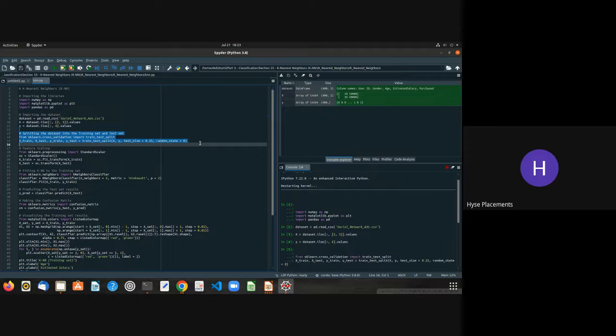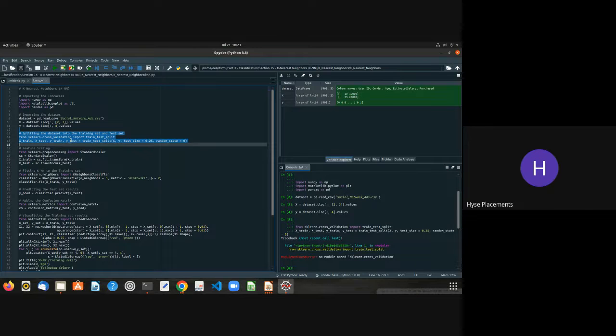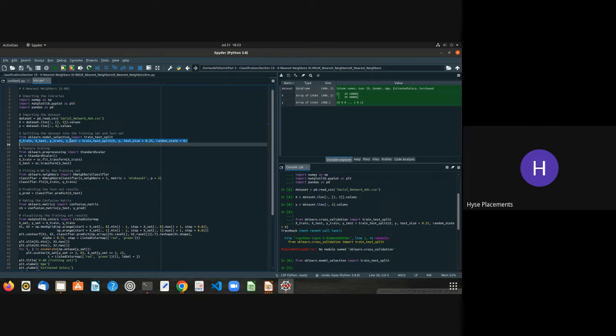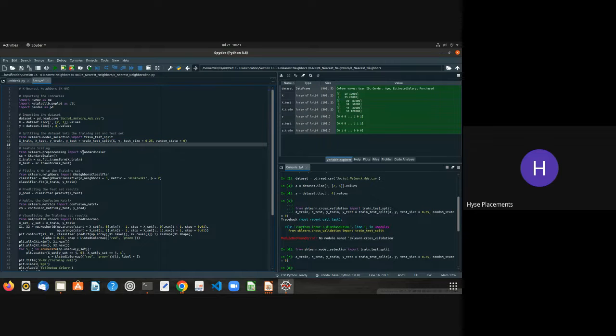So now if I go here, yeah. Okay, no cross validation. It's the whole code actually. Model selection, I'm going to use it. Yeah, it's done. And since age and estimated salary are different, I told you, age is a smaller number compared with estimated salary.